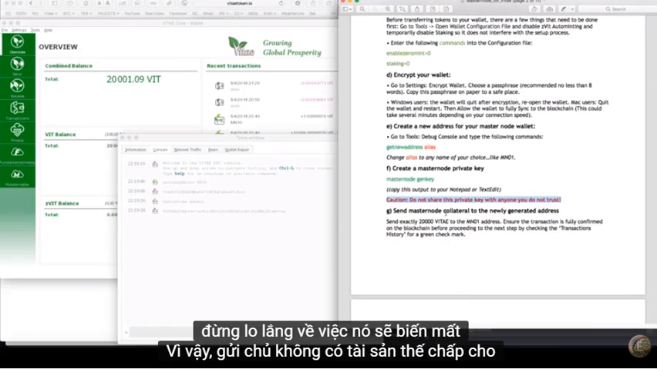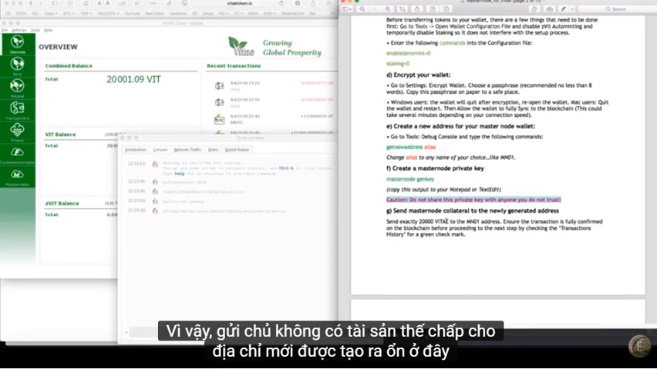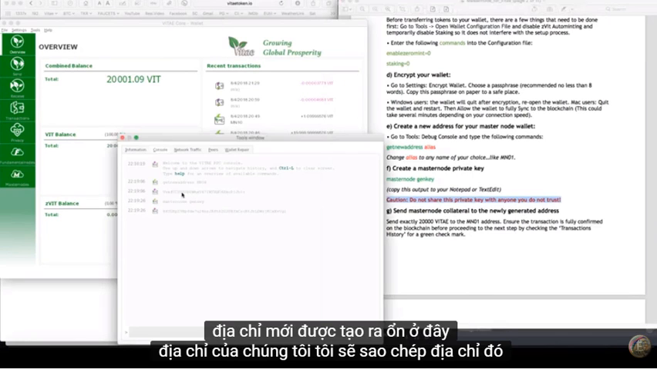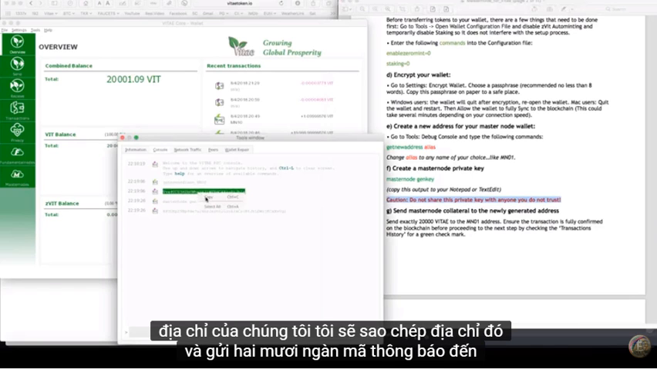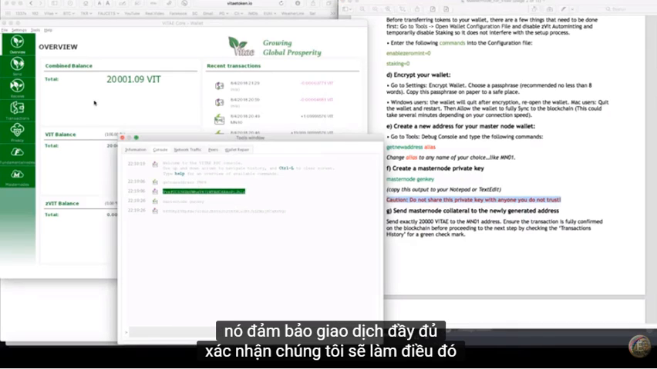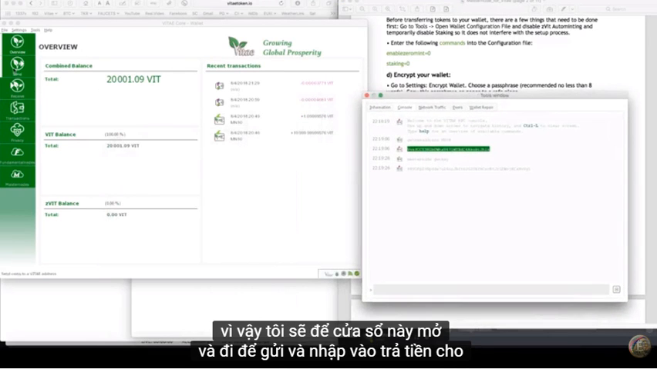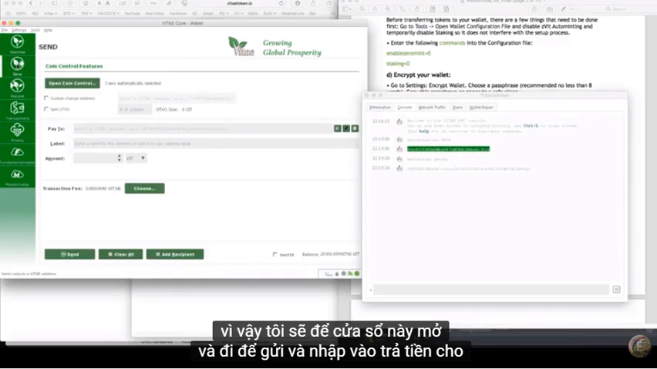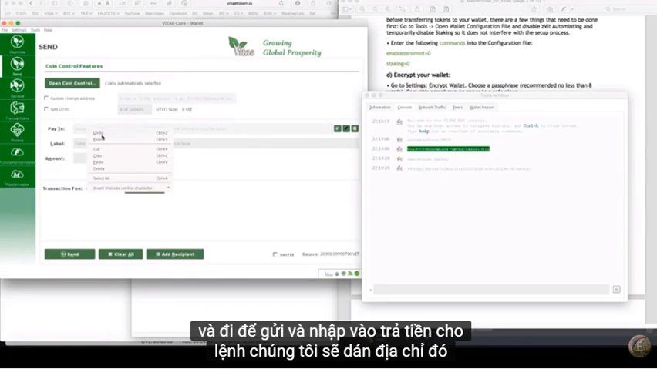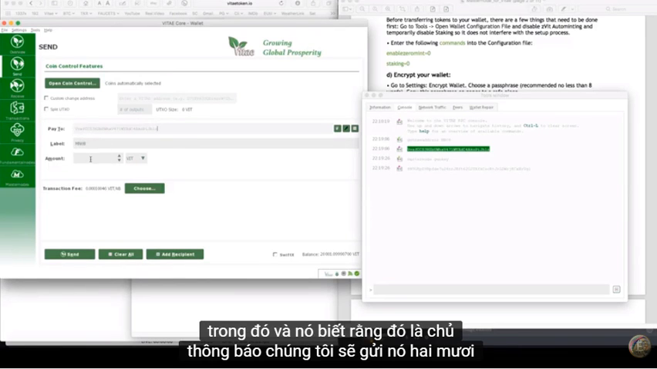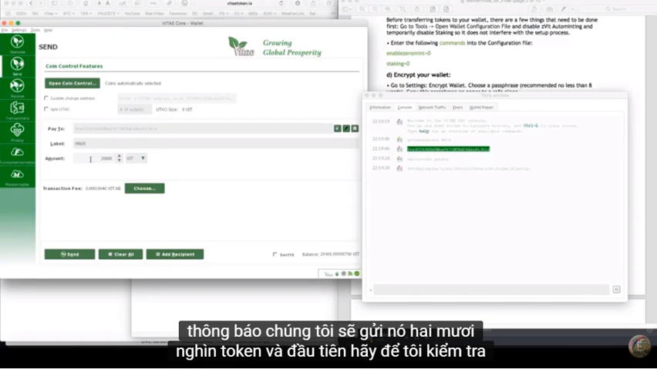Send Masternode collateral to the newly generated address. Okay, well, here's our address. I'm going to copy that address and send the 20,000 tokens to it. Ensure the transaction is fully confirmed. We'll do that. So I'm going to leave this window open and go to send and enter in the pay to commands. We're going to paste that address in there, and it knows that it's Masternode 8. We're going to send it 20,000 tokens.